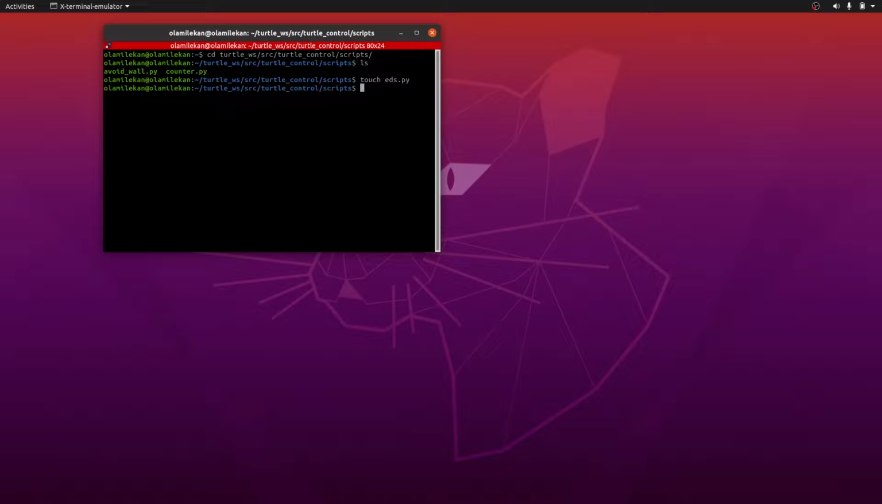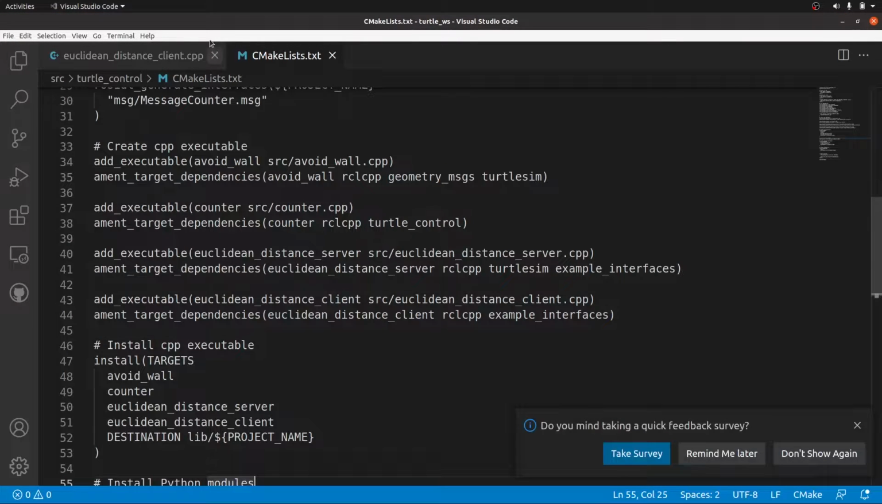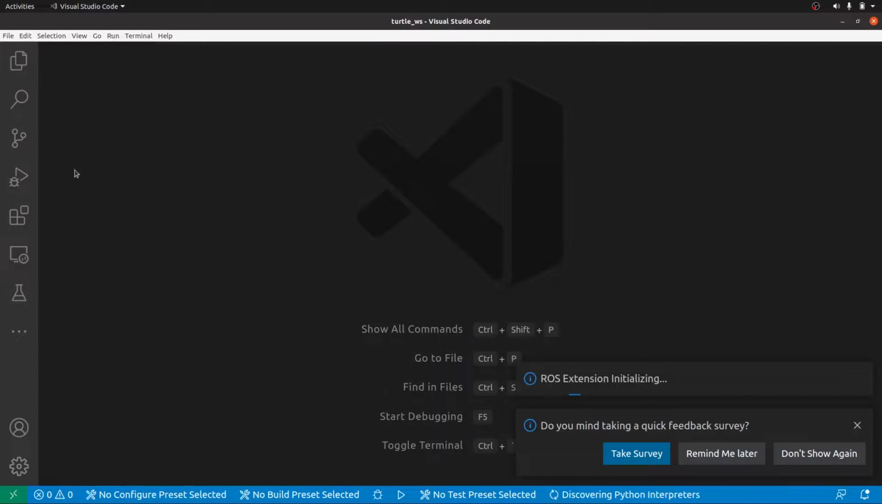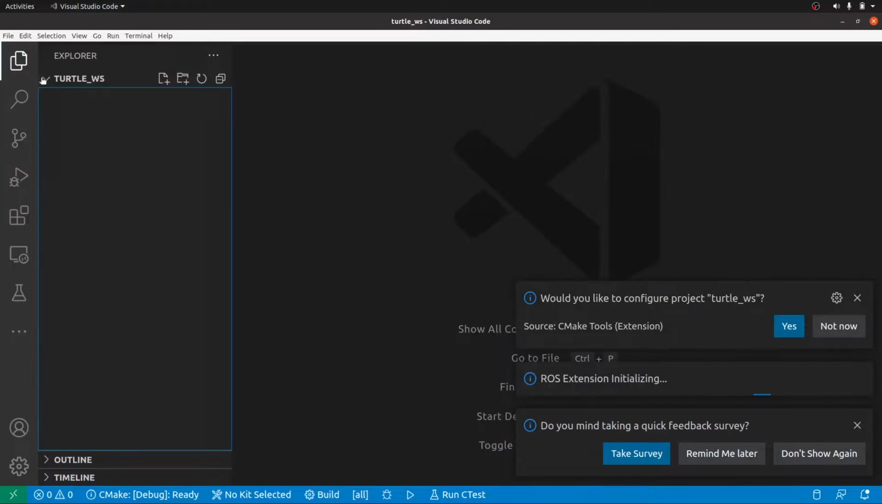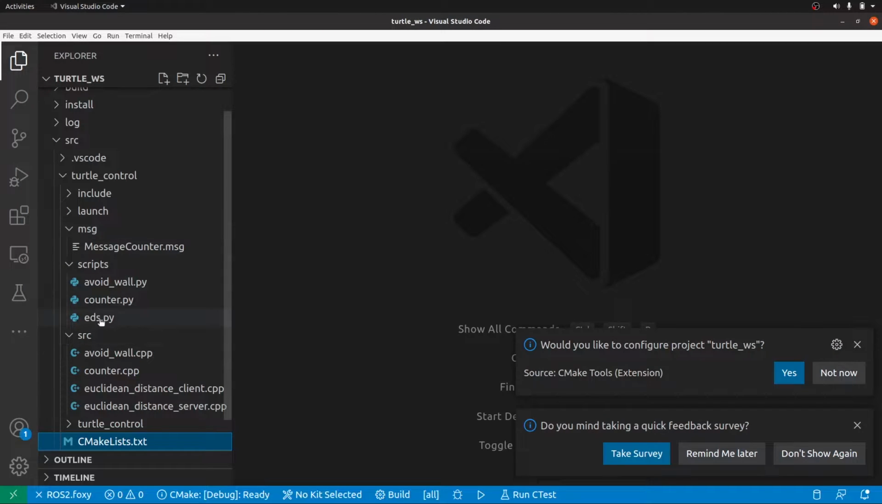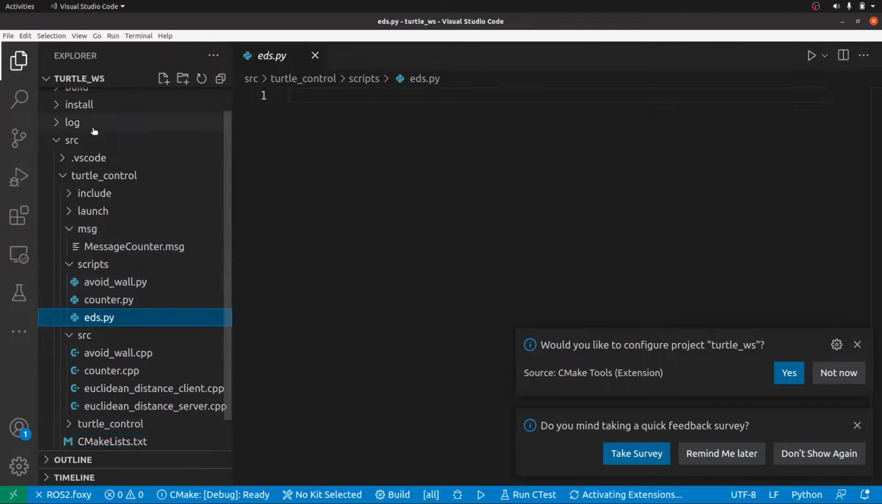Okay, you can now go back to the workspace and open VS Code. All right, so this is what we did previously. Then we're just going to open the Euclidean Distance Server.py.